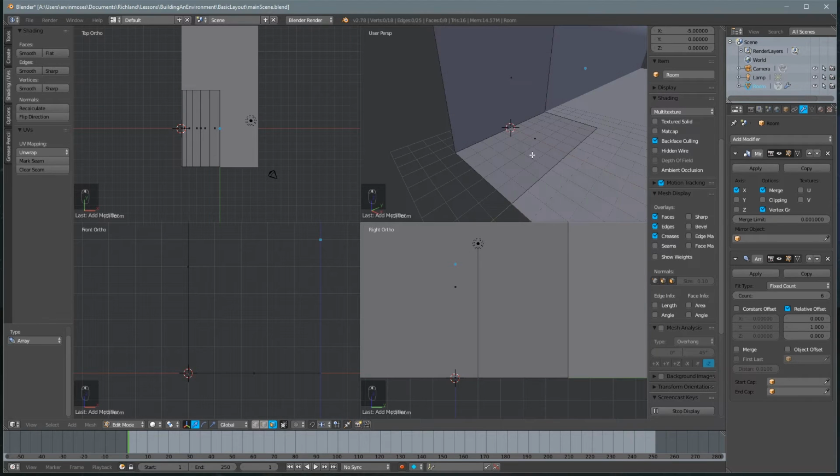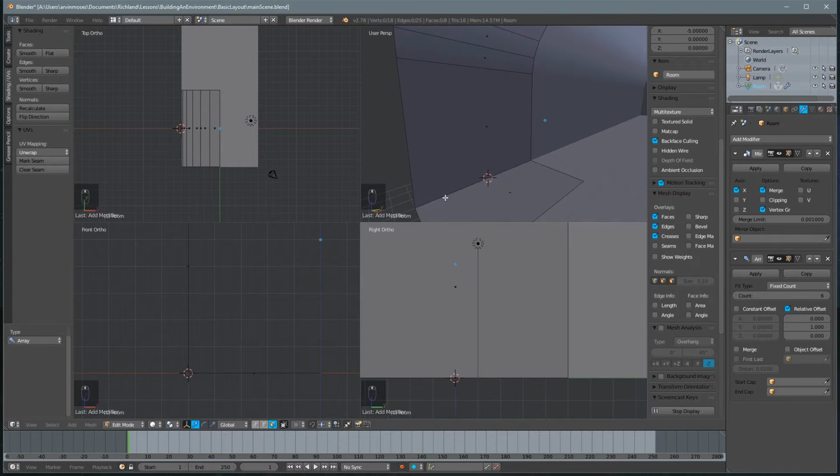In this lesson, we're going to go ahead and create the shape of the doorway with an arch and then use a Boolean modifier to knock that shape out of the hallway. Let's go ahead and get started.